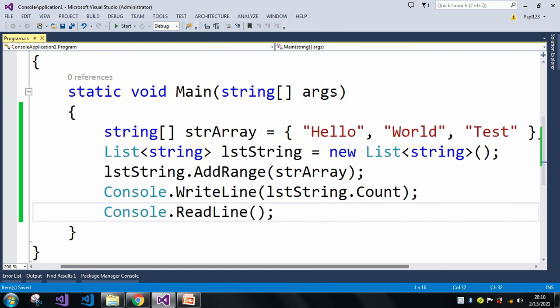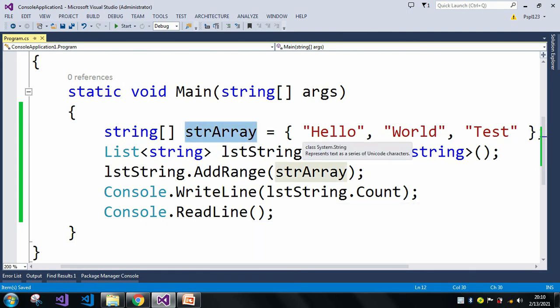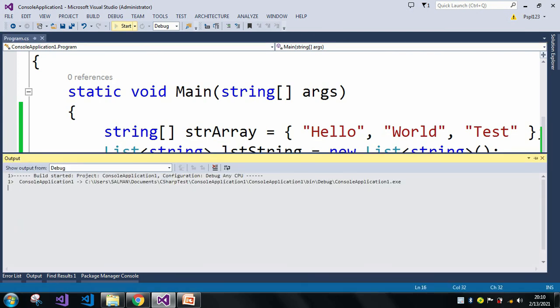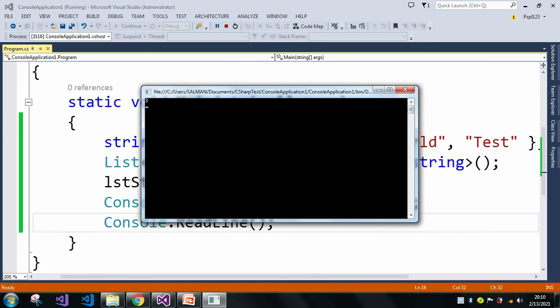So here, first of all, I created a string array which contains 3 strings. After that I created a list of string, and in that list of string I use the AddRange method, and in that AddRange method I am adding my string array. And after that I am printing the length of my list, and it should show 3. Alright, so it is showing 3.